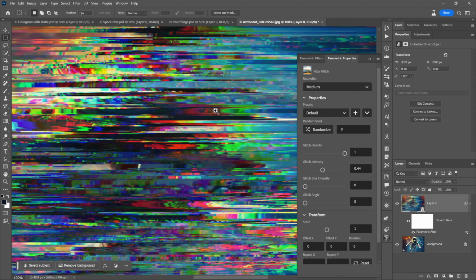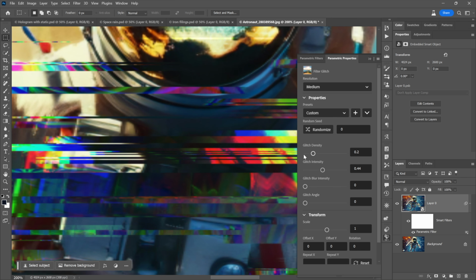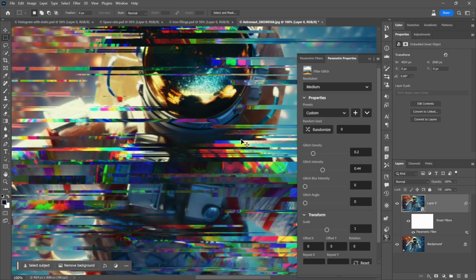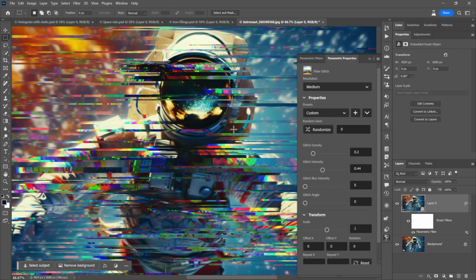All right, I'm going to zoom way in here so I can show you. I'm going to take the amount of glitches down, so reduce the glitch density value. Maybe I'm a little bit zoomed in for that. I just want you to see we had glitches all over the place. Now we have fewer of them. And 20%.